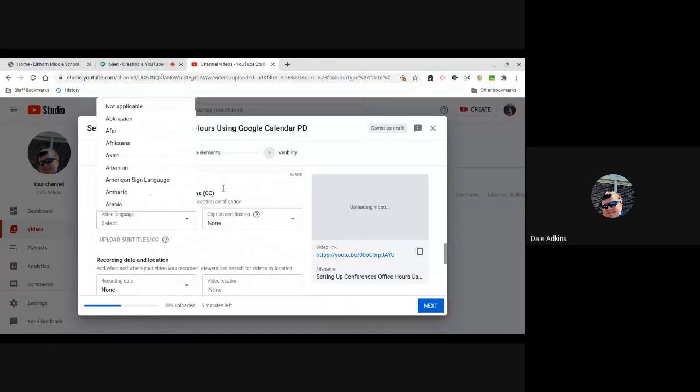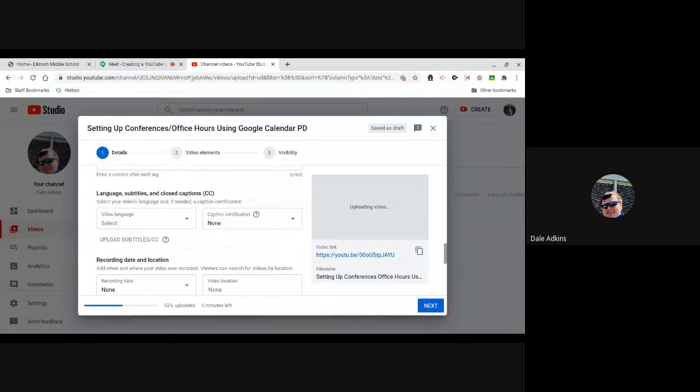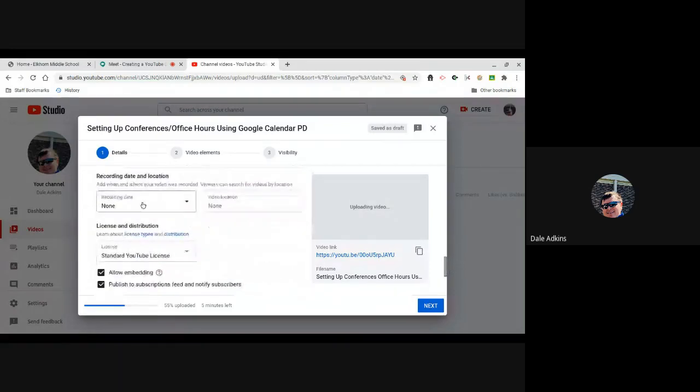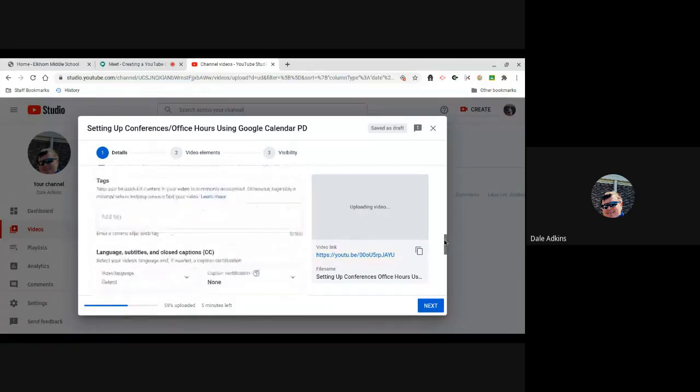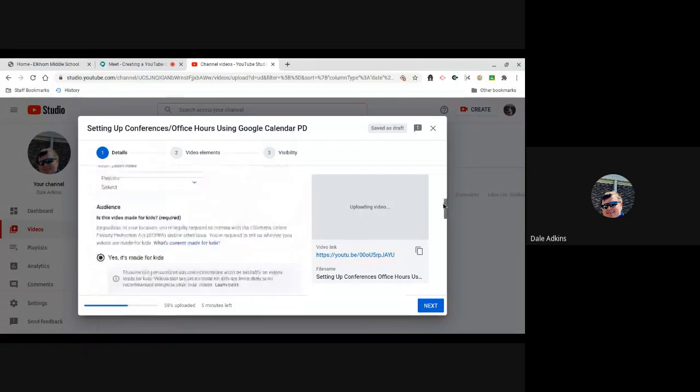It basically gives you a whole bunch of languages to choose from. Again, that doesn't mean it's going to translate it. You're just simply telling the people watching, hey, this is in English, or this is in Spanish, and so on and so forth. You can make it where captions will be available. You can set the recording date and location. Again, these are all totally optional. You don't need to do this. Those are just some of the other options that you have available. You don't have to put them in here.